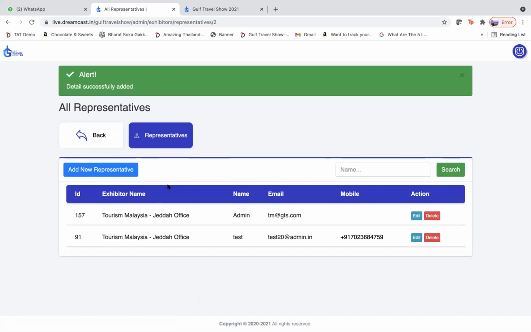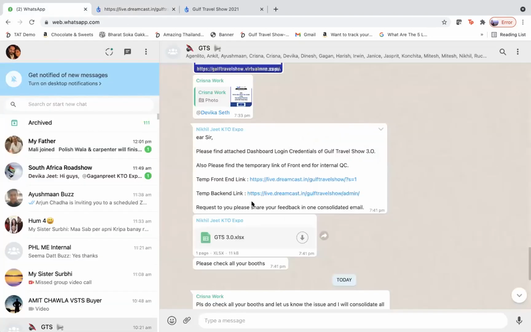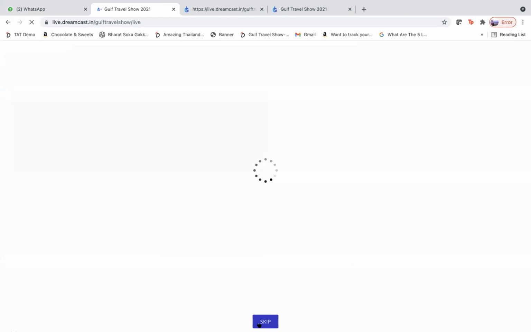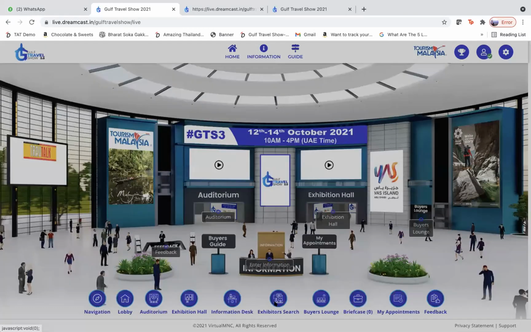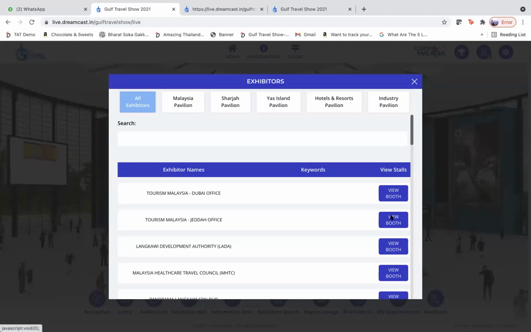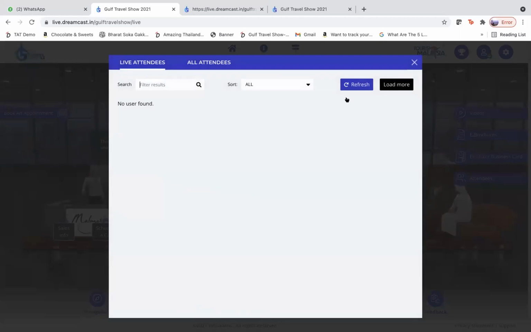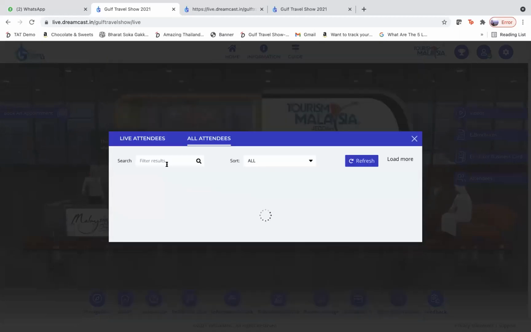That's it. Okay. And now when I log out, I can log in from the front end with this dummy ID that I have created. I can log out from here, then log in at the front end with this email ID. And when I log in, I have logged in as an exhibitor from the Tourism Malaysia Jeddah office, and now I will give the attendee booth right here.